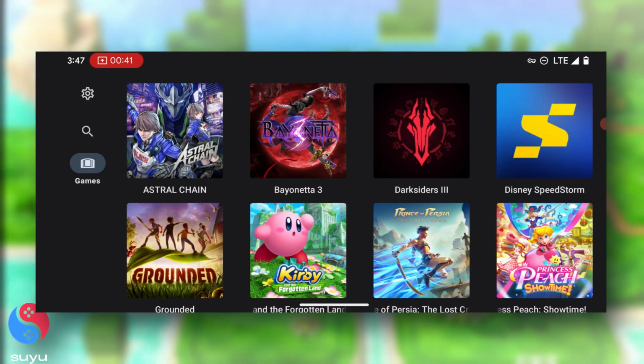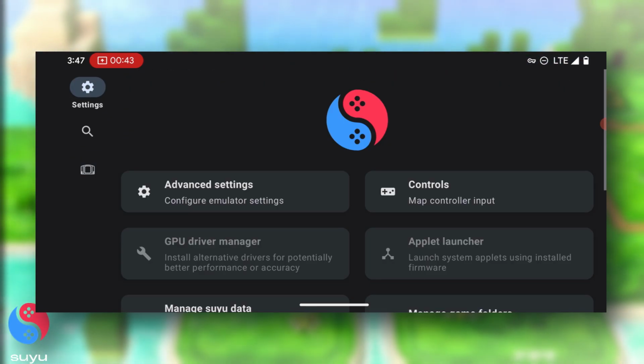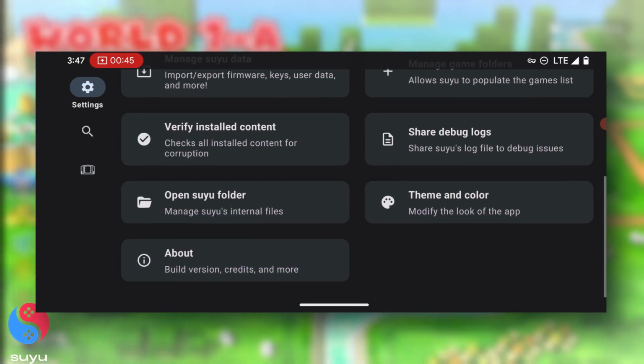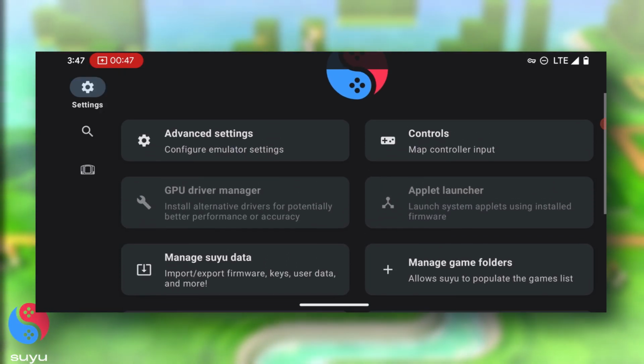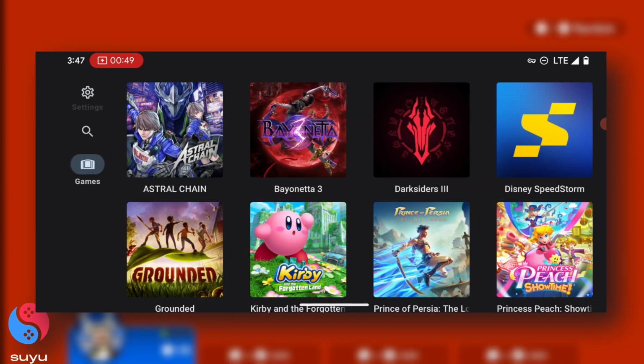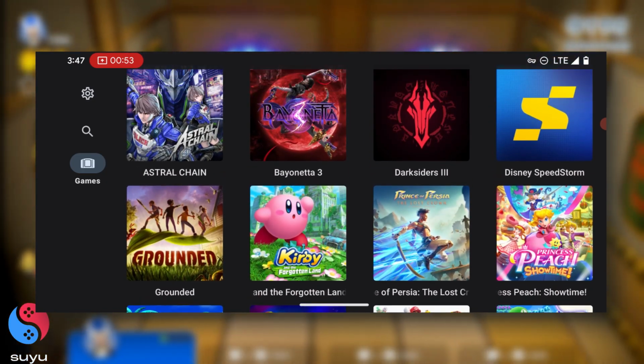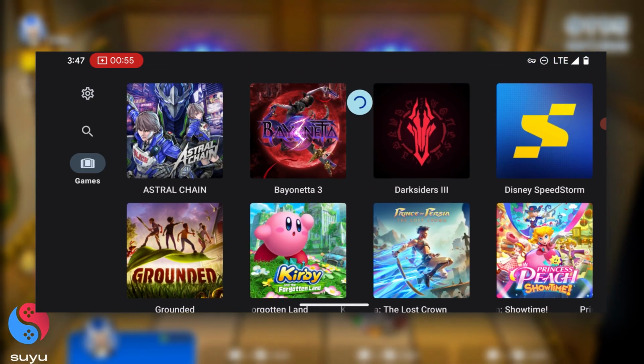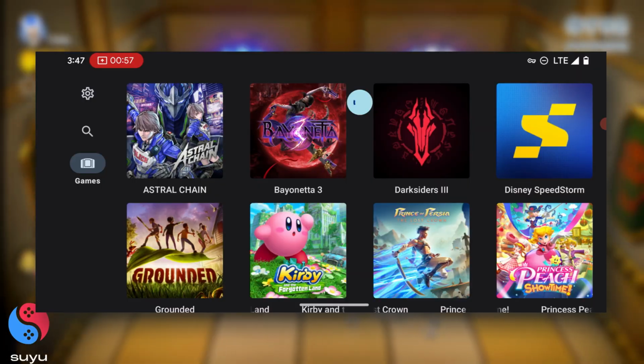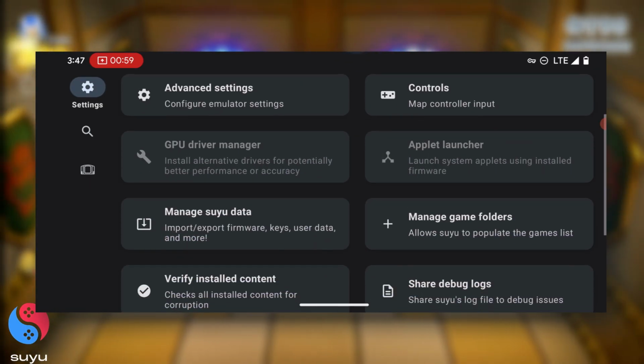Suyu features a straightforward user interface with clear menus that lets you easily access and modify performance settings. This includes options to adjust resolution, frame rates, and other graphics settings. These features are essential on lower-end devices as they help conserve system resources while still delivering a playable gaming experience.